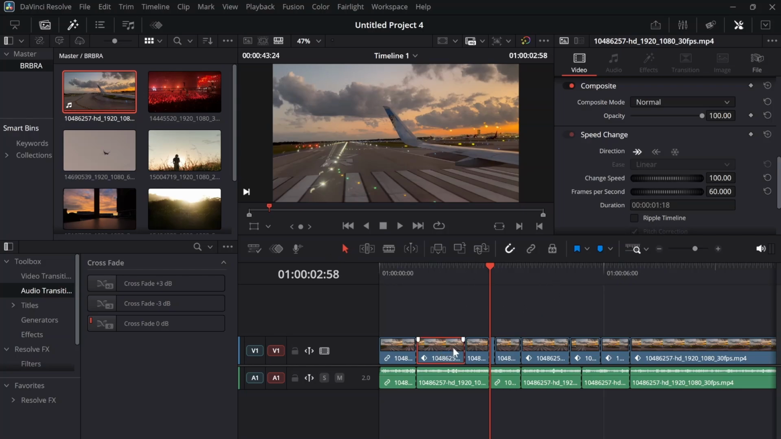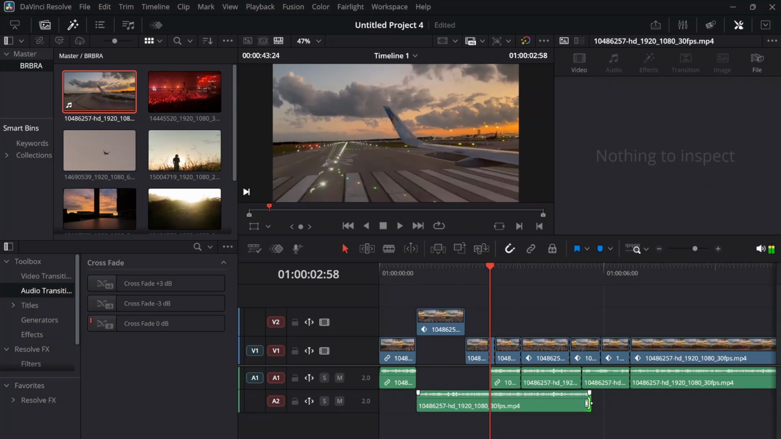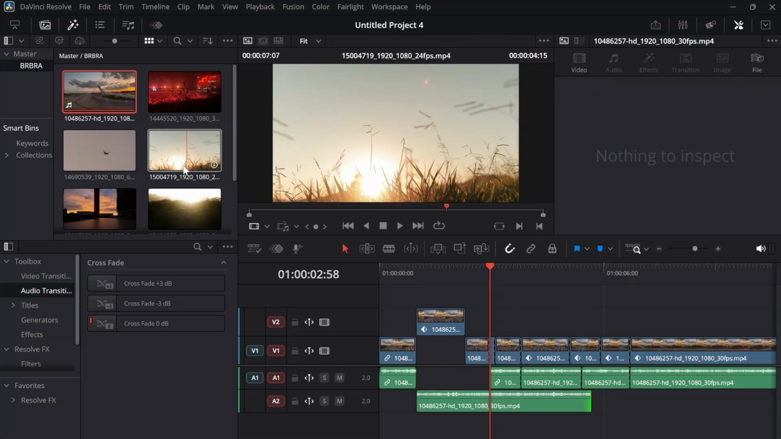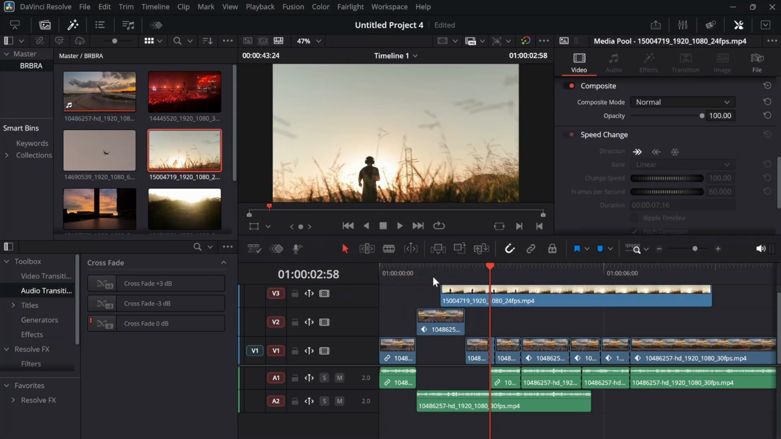So if you want to have overlays, how do you do that? Well, it's very simple. You just select it and then drag it over. You could do the same thing with audio. So if you do like this, and then you could drag the audio here. I could also take this video clip right here and put it over here. So now I've got another overlay.